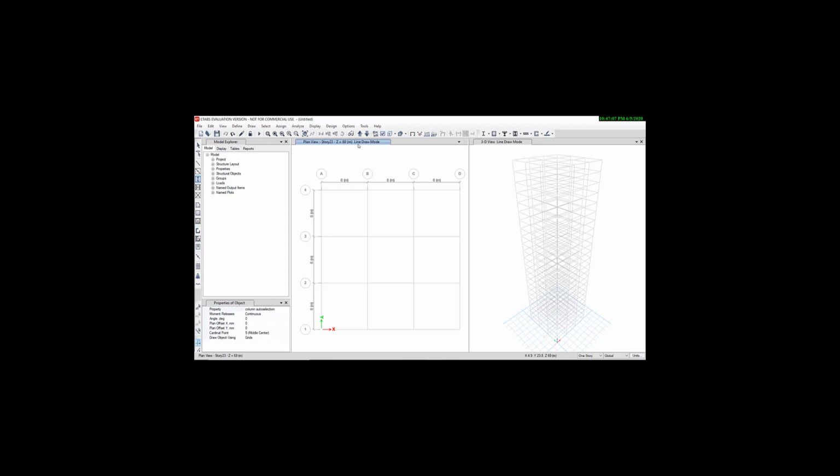Go on story number 1, then go on any story between story 1 to story 8 and select all the column. Before that, check here whether it is a similar story or not. If no, then select similar story and now select all the column. We have seen in 3D view that all the columns are selected from story 1 to 8.